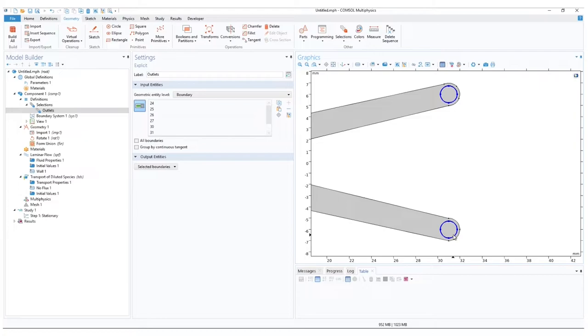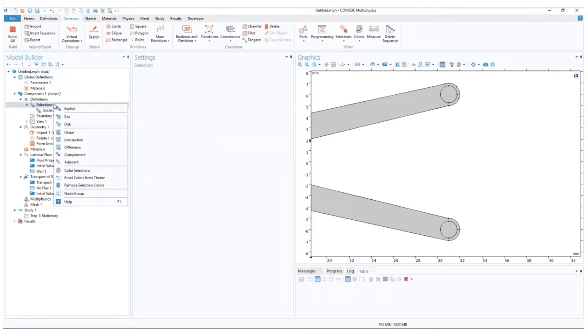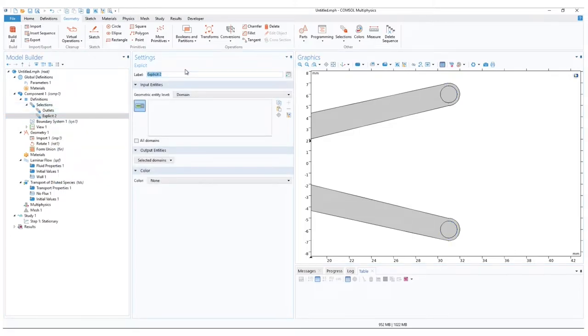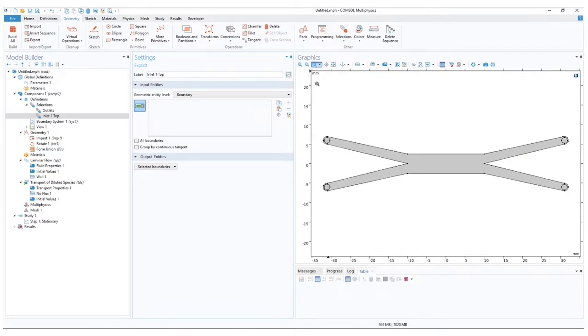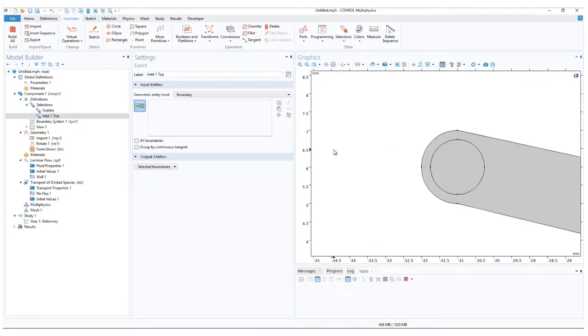We know that in order to see the mixing effect, the two inlets will have to be uniquely defined. Right click on the selections and add another explicit. Rename this one to Inlet 1 Top. Again, change the geometric entity level to boundary, and zoom in and select the boundaries.